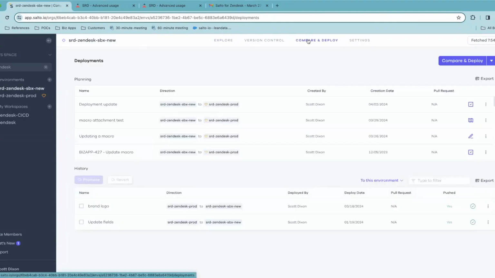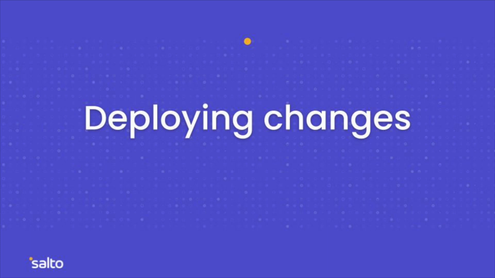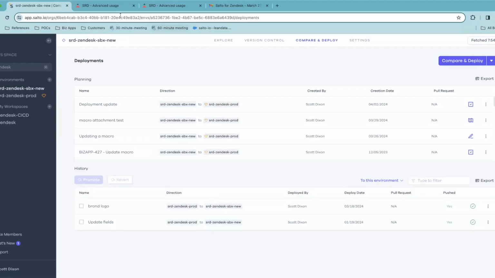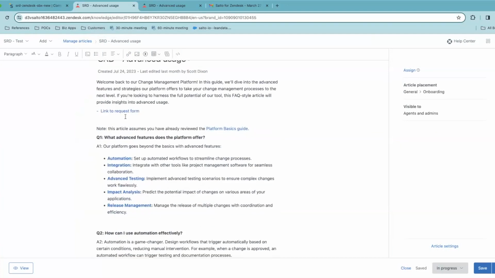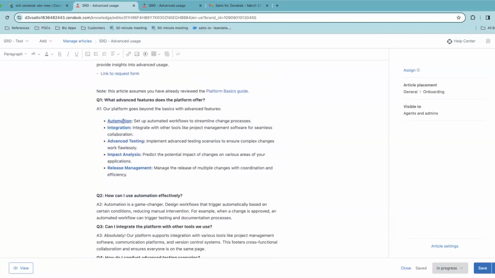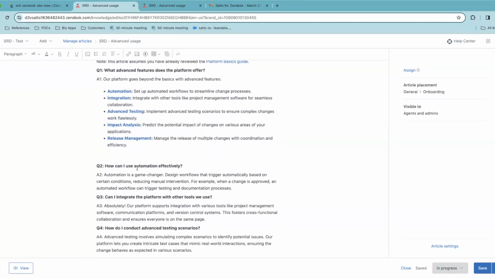All right, so I want to jump into the compare and deploy, and I'm going to walk you through an example. Let me first show you in Zendesk what I'm doing here. I've got an article in my sandbox environment, and it's an article that's linking out to a request form. It's also linking out to a number of different articles.